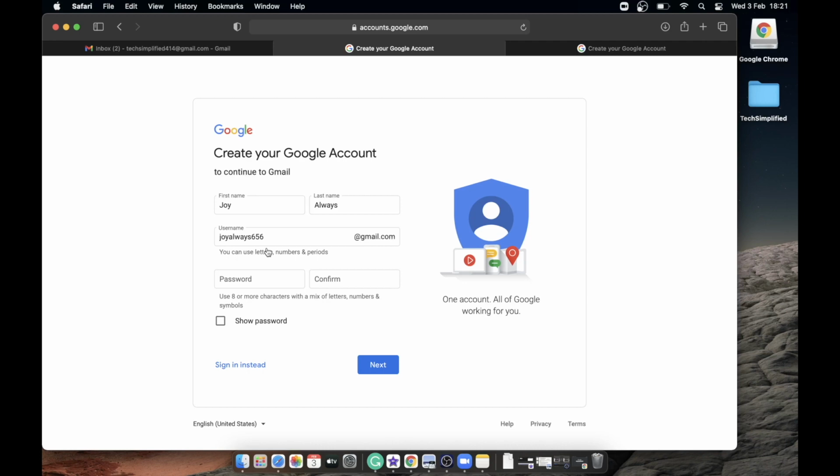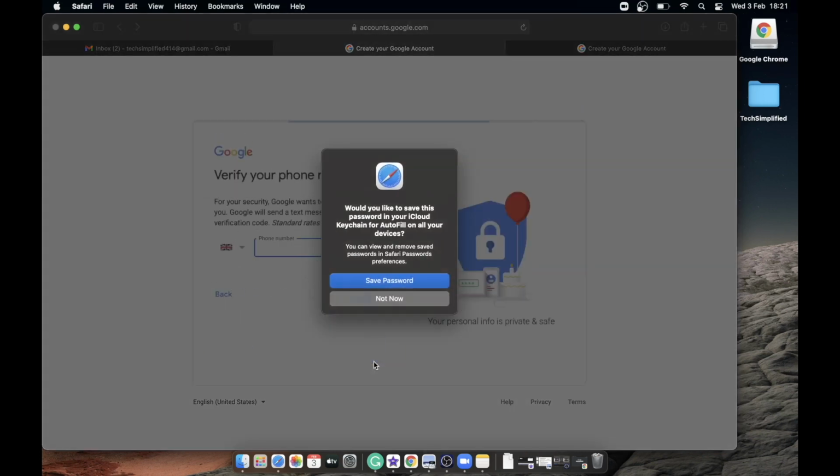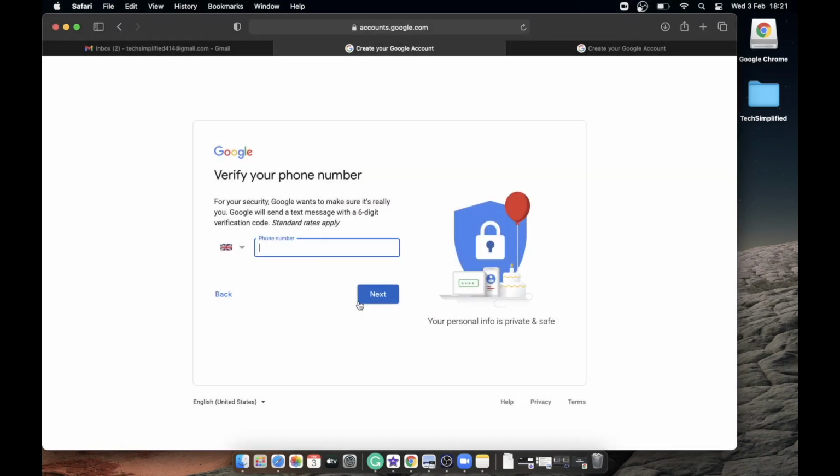So I'm just going to go ahead and insert my password. And if I want to show the password, I can do it. Or no, it's not compulsory. It's just for your own personal use to know whether you've typed in the correct password in the two fields or not. So I'm just going to click on next. It's asking me to save the password, but not now. I'm not saving it, I'm still going to change it.